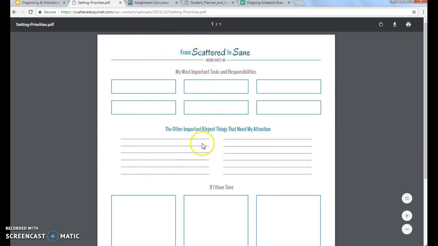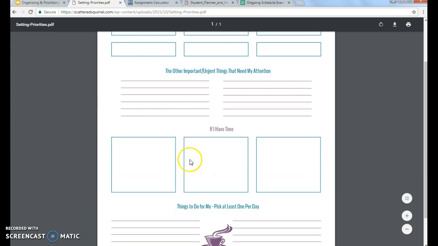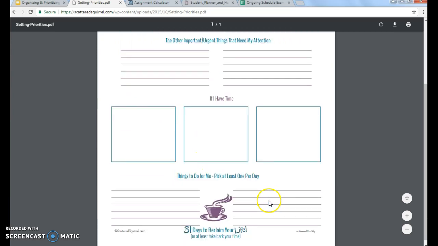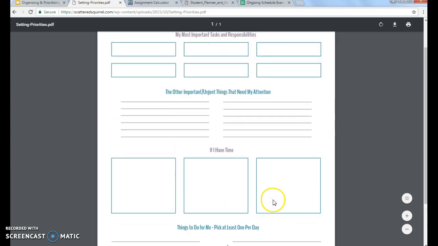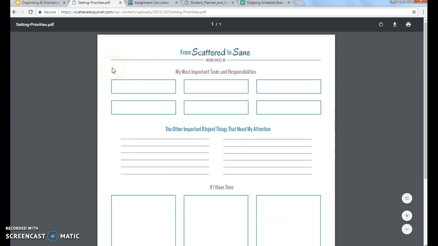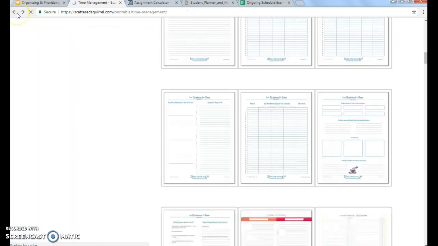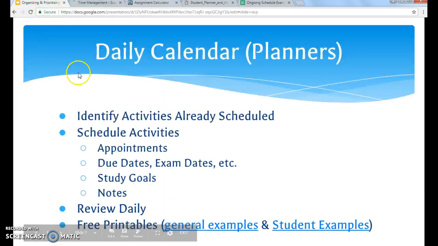Other things that you also need to do. But again, you're prioritizing your time, so you'll do the most important things first, then these other things. And then, of course, if you have time, you may even put in some things to do. And in this example, they're also reminding us to do things for ourselves. So pick something at least once a day, even if it's just meditating for 5 minutes or watching your favorite TV show. It's important to take time for yourself so you're energized.